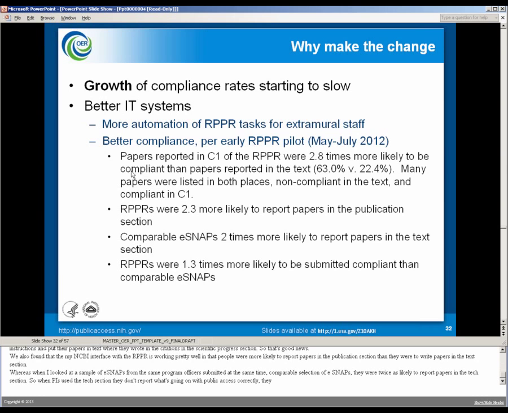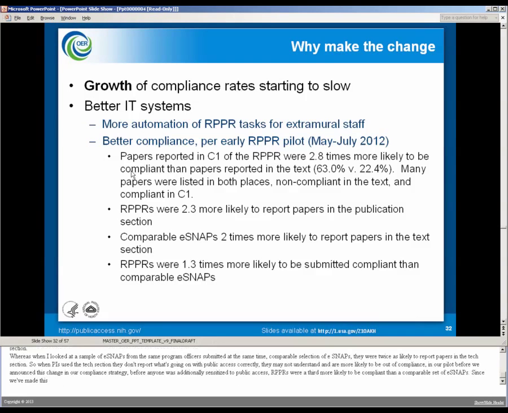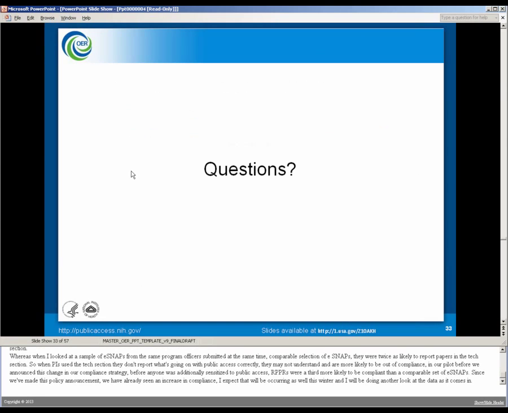And the way this all works out is, in our pilot, before we announced this change in our compliance strategy, before anyone was additionally sensitized to public access, our RPPRs were one third more likely to be compliant than a comparable set of eSNAPs. And since we made this policy announcement, we've already seen an increase in compliance, and I expect that's going to be occurring as well this winter, and I'm going to be doing another look at the data as it comes in. So that's the change. That's how it's going to be implemented.